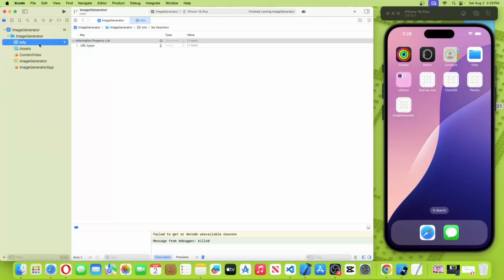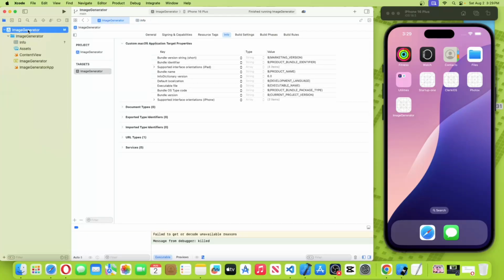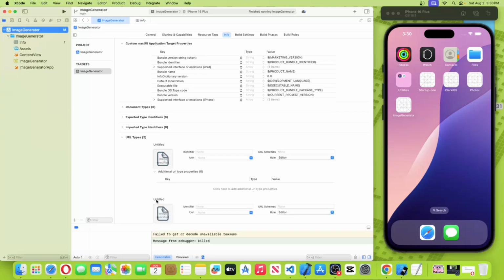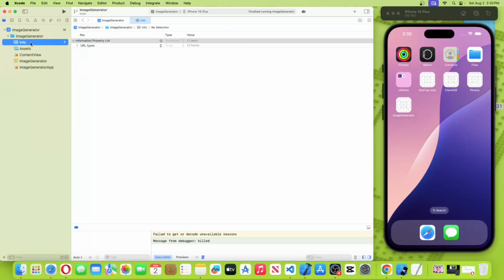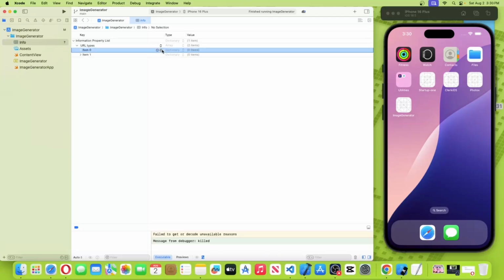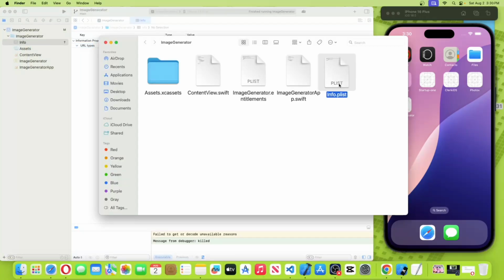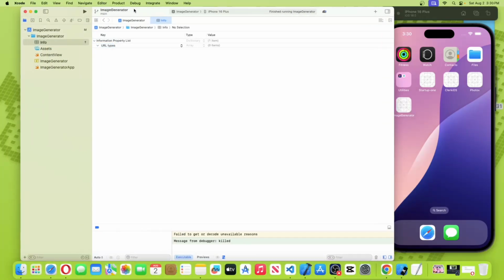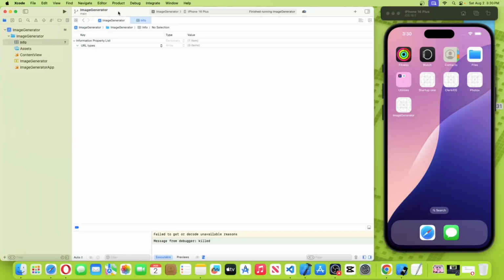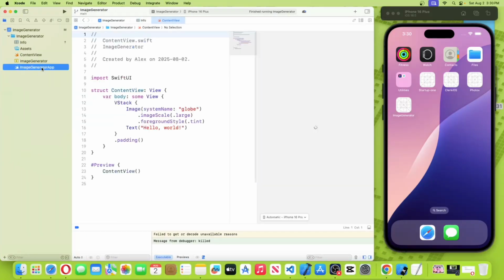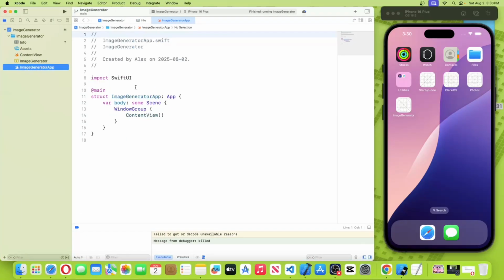So to get this info.plist, we need to select the solution, and on the info tab we go to URL types, click on the plus, and we can see the hidden info.plist, and absolutely we don't need this, we just remove it. And with show in Finder, you can see the info.plist over here, and here we've got the project set up, and this is our application.